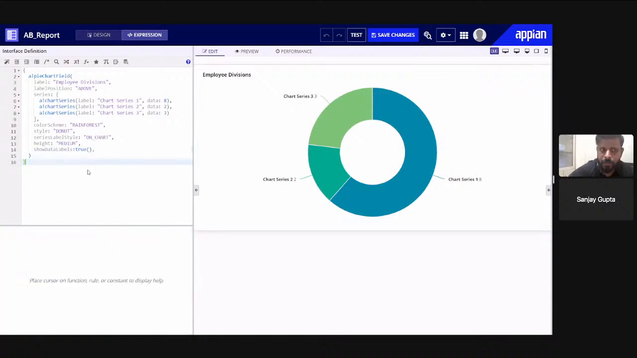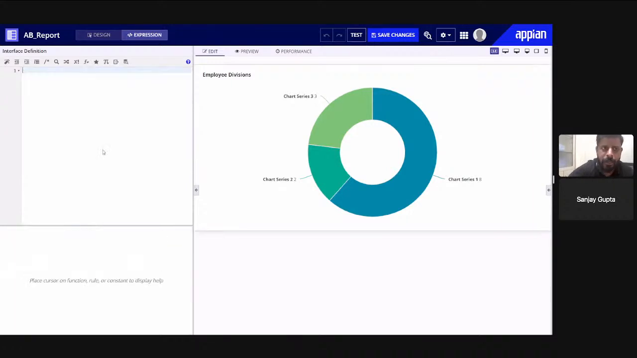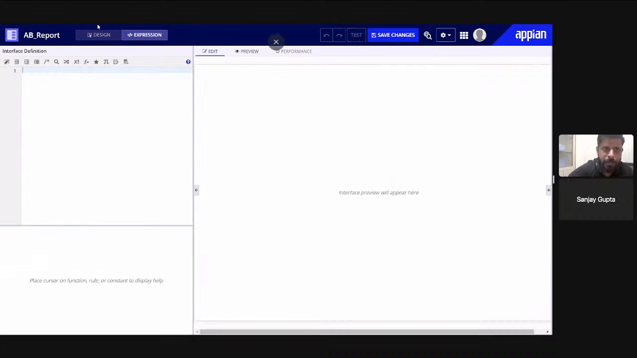So in Appian, it is very easy to use that particular chart. We just need data, and once we have data, it will be easy for us to display that in chart form. Similarly, we have other types of charts as well.